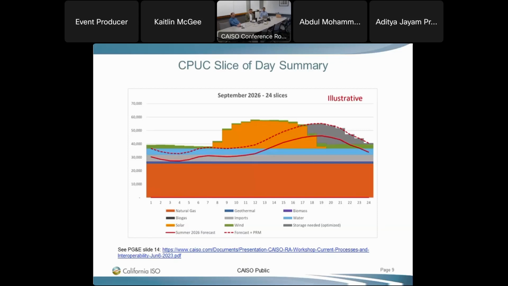The key difference, I would say, with slice of day is that it provides a methodology to check storage charging sufficiency by adding battery charging to the hourly demand requirement. So in the graphic, you can actually see an example of storage as the gray area, and that can be shown in different hours of the day to demonstrate compliance with the CPUC's 24-hour showings process.